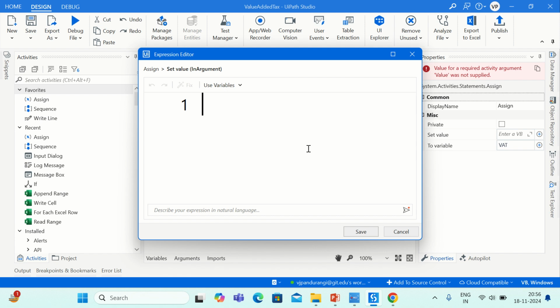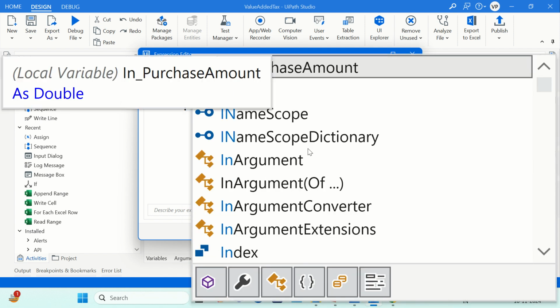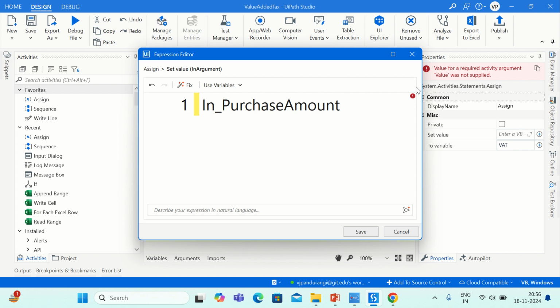How do we do that? I'll say in underscore purchase amount and then multiplied by 0.15. It means 15% of tax. Or we can also do it this way, 15 and then divide it by 100. Okay, so at the beginning we should have a bracket. Both mean one and the same.